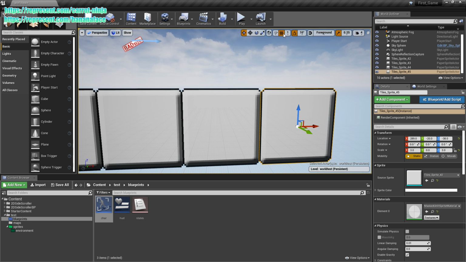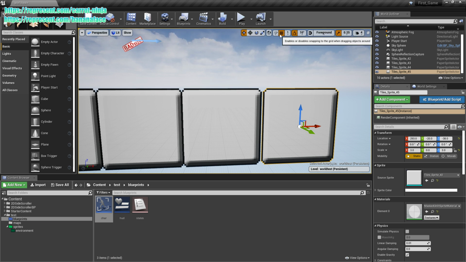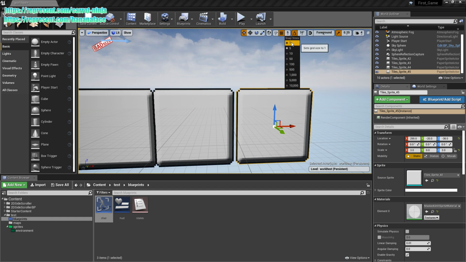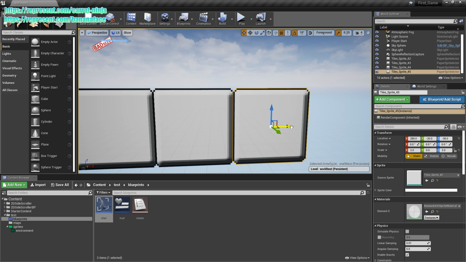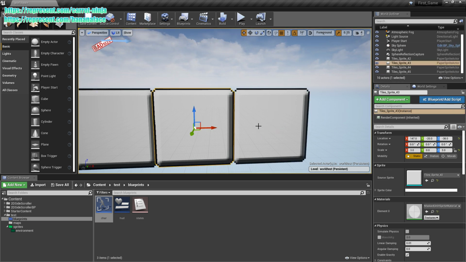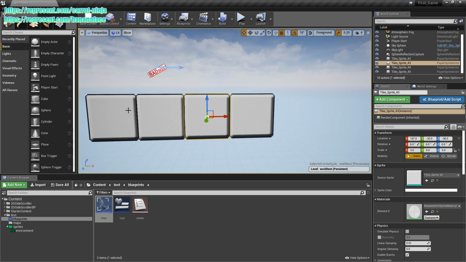Wait, this isn't snapping, is it? Why are you not snapping? Also, why can't I use the arrow keys to move this? Come on, snap to a grid. That's weird. Whatever.